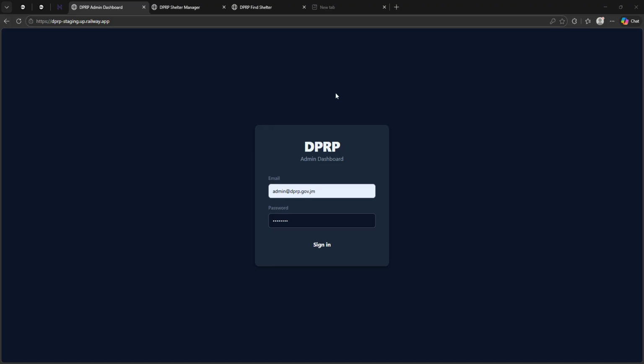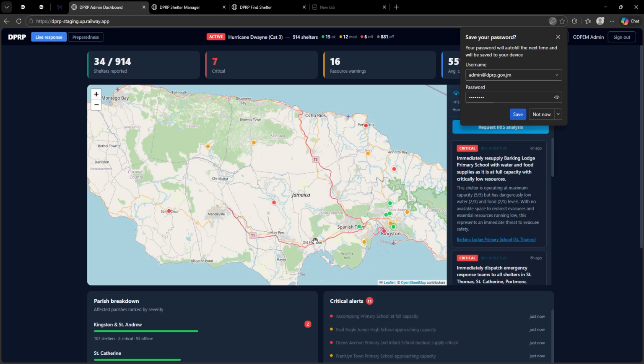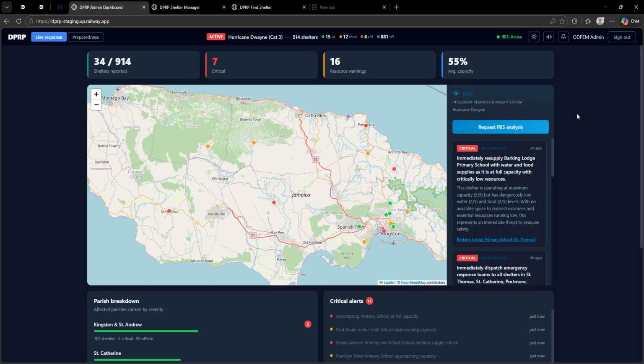This is a platform that will allow our users to log in and see in real time the response situation when dealing with a crisis, such as a major hurricane. As you can see here on the map, you can see the activeness and the status of all the shelters that are being operated on the island.